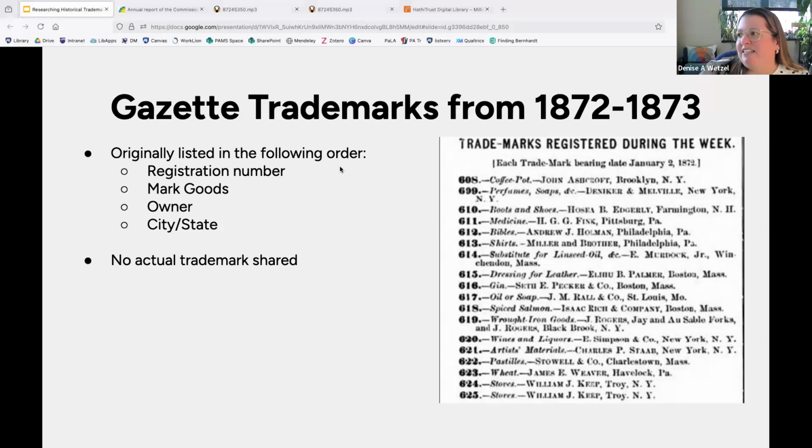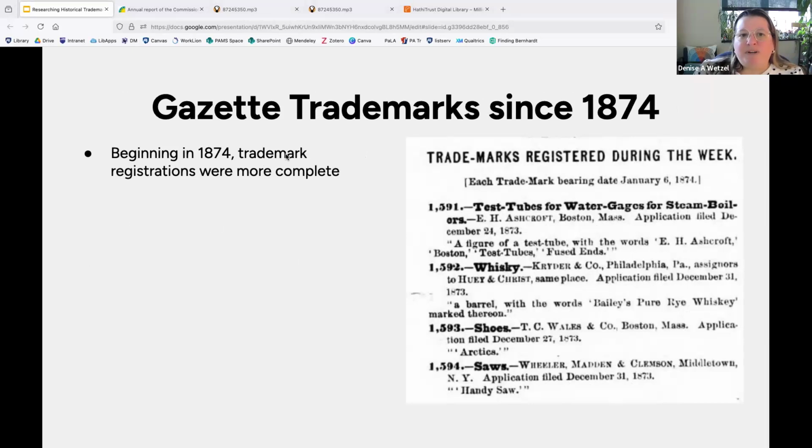Then beginning in 1874, you get a little bit more detail. You're going to get the words or the phrases, and it may be a description of the mark. You're still not getting the mark itself. But if we look at this one at the very top, from 1874, number 1591, it says test tubes for water gauges for steam boilers. Here is my registration number, what the mark is, who owns the mark, and where they're from. They're going to have the application date, but now it says a figure of a test tube with the words E.H. Ashcroft, Boston, test tube, fused ends. It's giving me that description, a little more information, so I can now search it a little bit better.